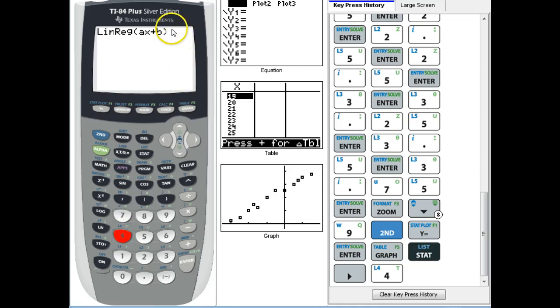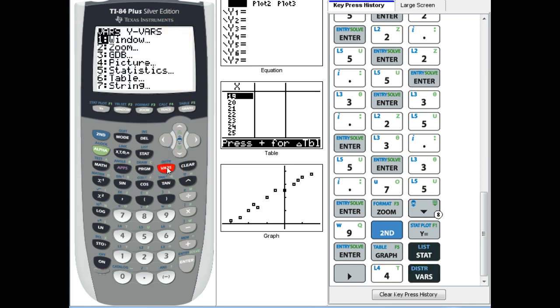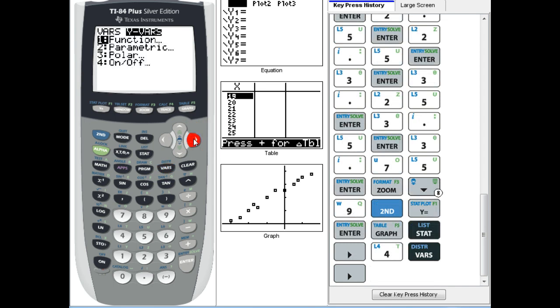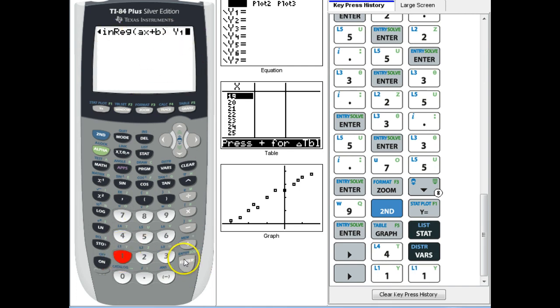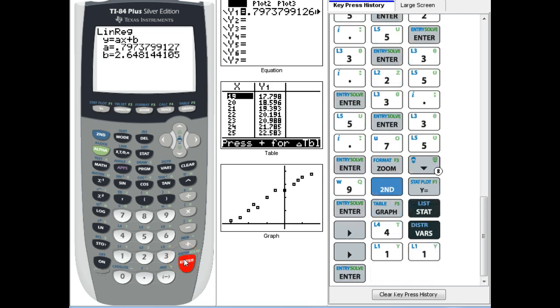And then right next to it, we want to type in y sub 1, and we're going to get that by choosing vars, cursor over to y vars, and then we want that first option, function, and we want y1. And then once you have this in that home screen, you can hit enter. Now this is going to give you the equation of the line. It tells you that the equation of the line of best fit is in the form y equals ax plus b, which is a linear equation, mx plus b, and it tells you what a and b are.